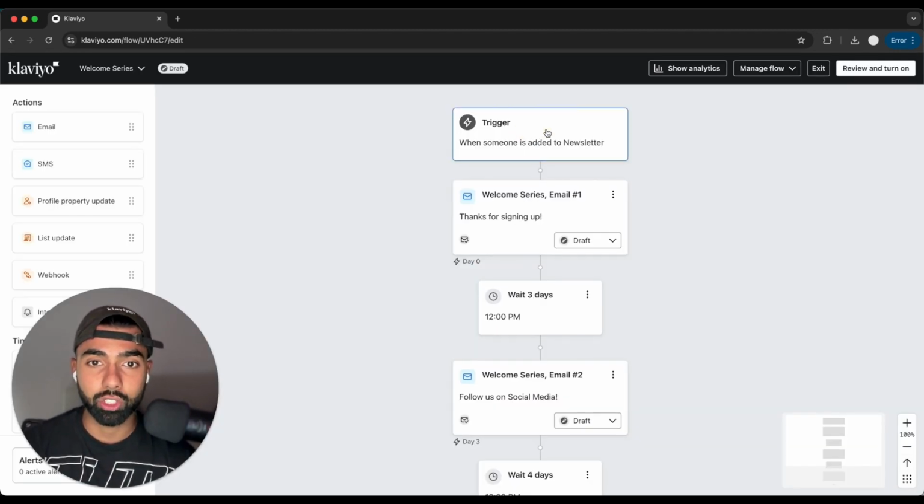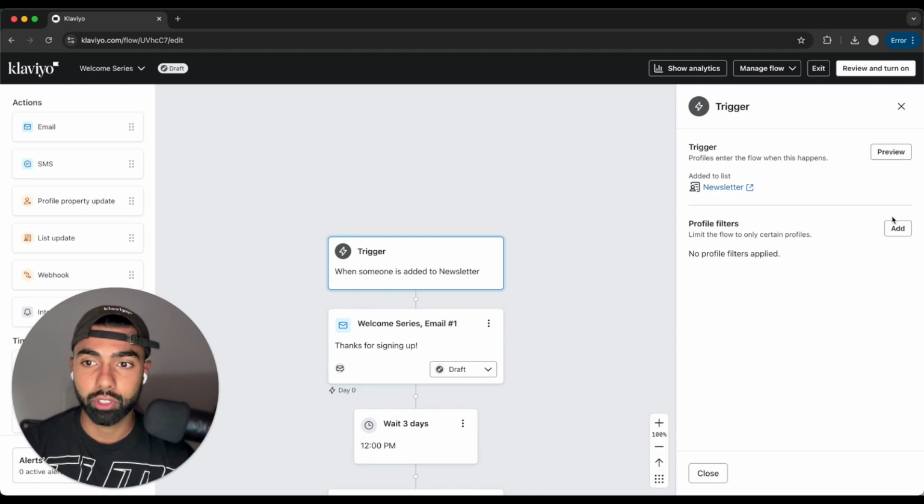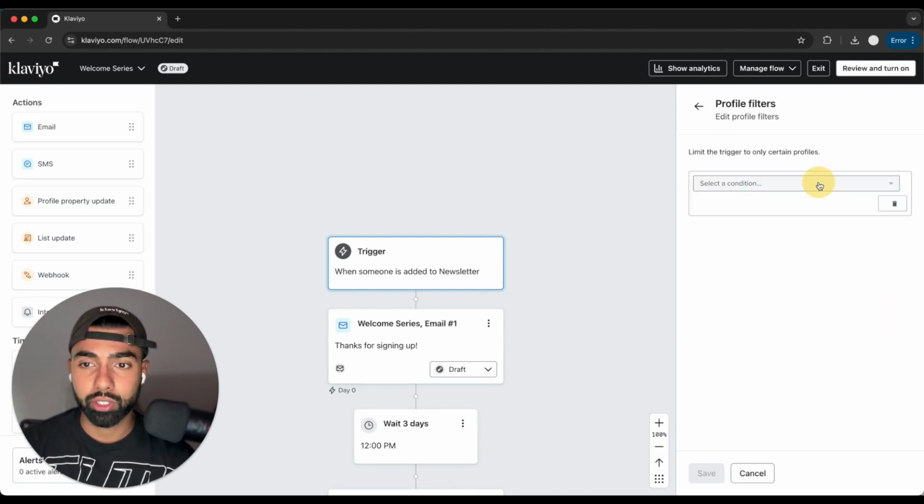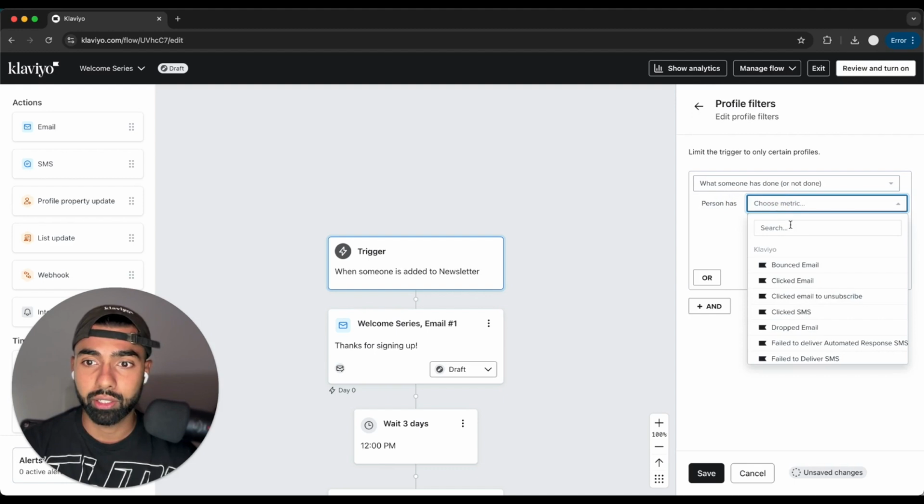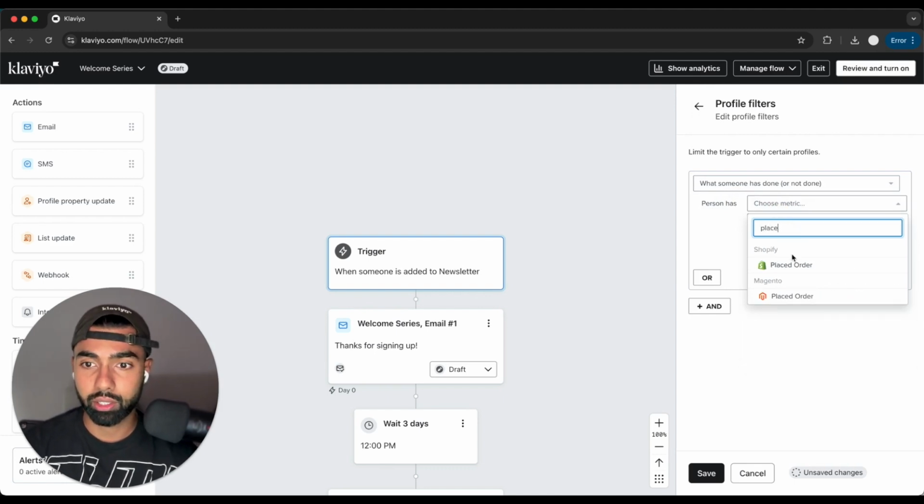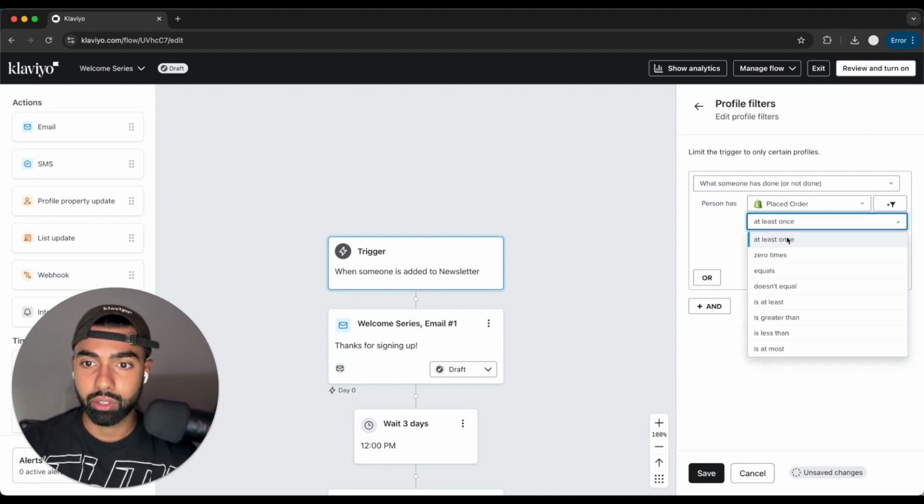What we're going to add is just one filter at the top, so profile filters. Now the goal of this filter is that if someone places an order during this flow, it should just stop the flow, so it shouldn't send subsequent emails. If someone places an order after seeing email 2, then email 3, 4, 5 won't send. Basically what we want to do is click profile filters, what someone has or has not done. It should be placed order, and then 0 times since starting this flow.